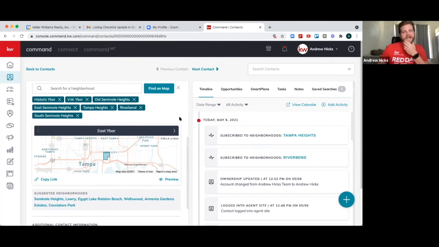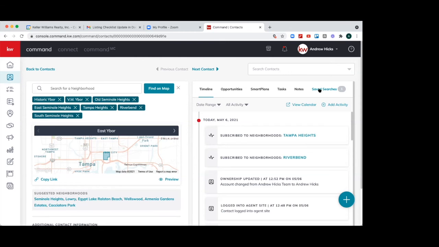The only time they'll see anything is if you add them to a smart plan or send them a message directly. None of this information is going to alert them of anything. The only thing that would be the saved search. So if you set them up on a saved search, they're going to be able to see it inside of their mobile app. They're going to get notifications via email whenever a new home comes on the market as well. I got it. Thank you.